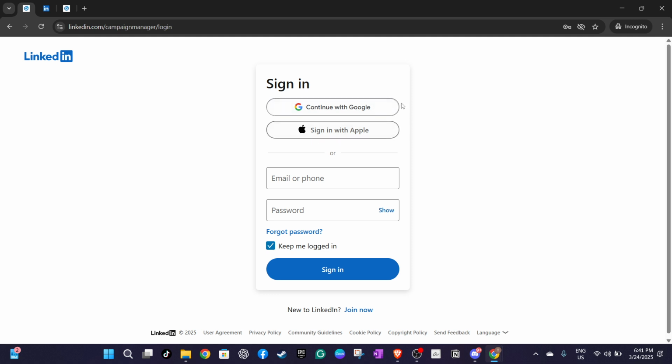Once logged in, if you have two-factor authentication enabled on LinkedIn, you might be prompted to verify your identity. LinkedIn will send a code to your phone, which you'll need to enter on the website to complete the sign-in process. This step is crucial for maintaining the security of your account, so make sure you have your phone nearby.